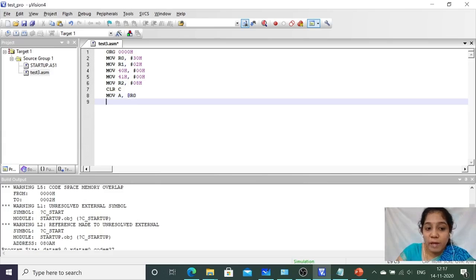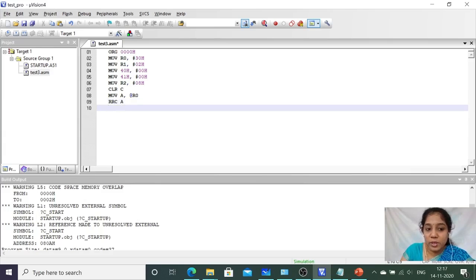Now what I have to perform? I have to perform either rotate right or rotate left. So I will perform rotate right through carry on the accumulator. So now my accumulator contents are rotated. Now I have to check whether the carry flag is set or reset. So JC: carry means you have to increment the memory location where you are storing the ones. JNC, jump no carry, means you have to increment the zeros location.